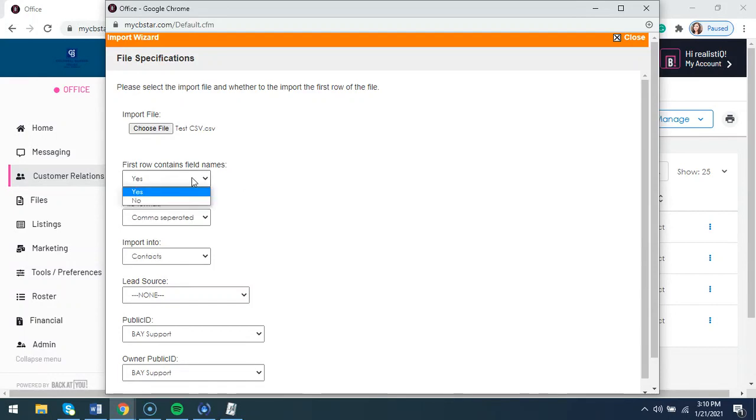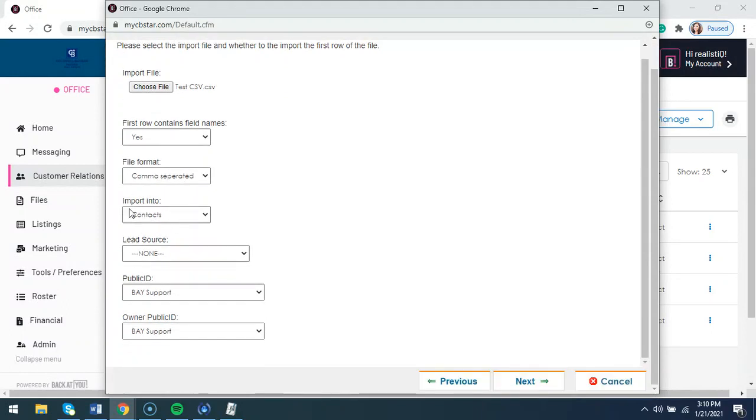For my sheet, I'm going to mark yes. That way I can go ahead and skip that first line and match the column headers in the next step here. That file format is going to be a comma separated value. I want to import it into my contacts. And then this public ID and owner public ID is going to be your name here. You won't have to change that. I just hit next.